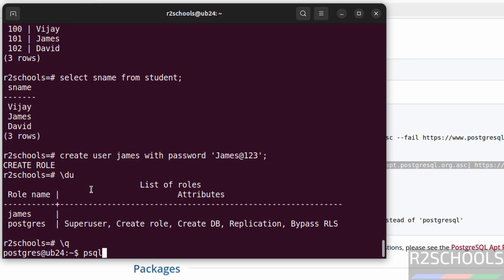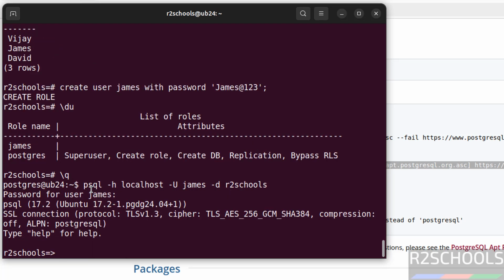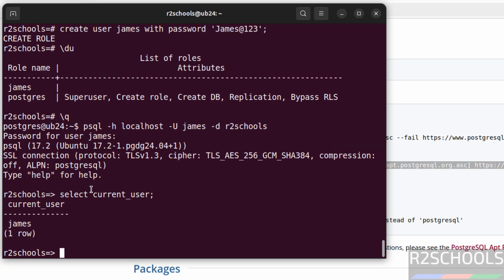Now connect to PostgreSQL server with this new user. psql -h, h means hostname, localhost, because PostgreSQL is installed on this PC, and -U, then provide the username, then -d, then provide the database name. Hit enter, then provide the password of this user. See, we have successfully connected with the new user, that is james. Let us verify the current user. Select current_user. See, we have connected database with the user james.